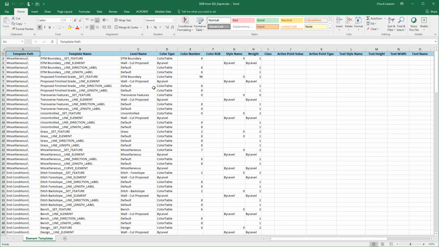This is going to essentially become our element template input file to create our element templates for our features. And so this is the first step. Now the way that this utility works is it takes everything from the DDB file and it writes it out to a particular row.